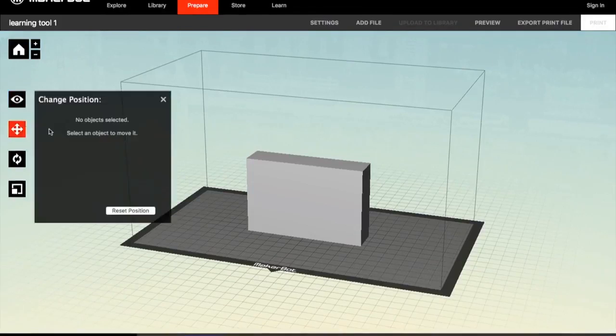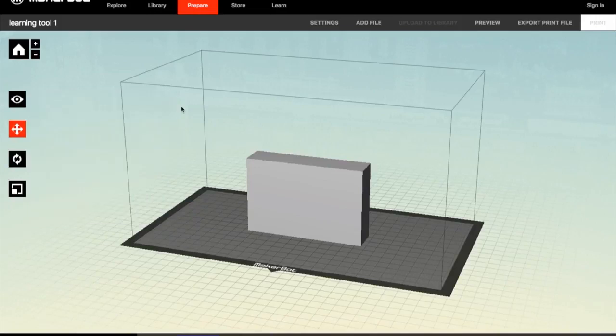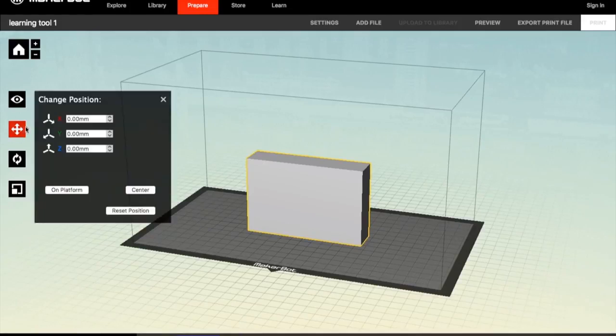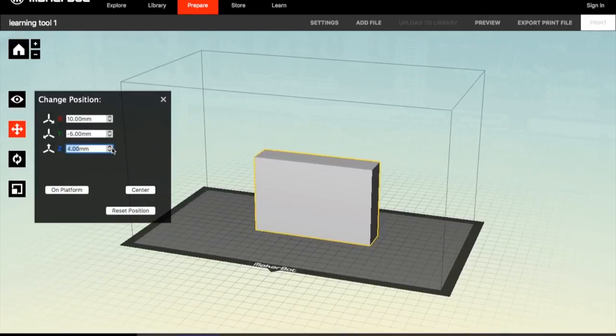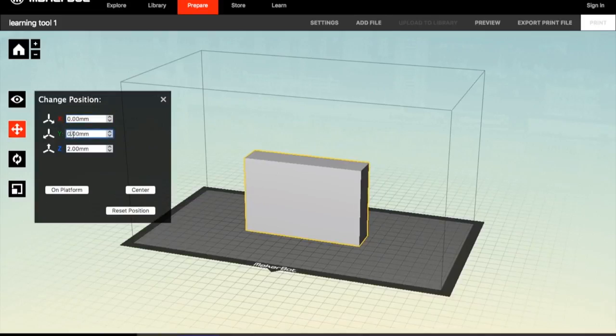The next tool you have available is Change Position. Now make sure your object is highlighted in yellow, because if it's not, you won't be able to use the tools. So make sure it's highlighted and then click your tool. Now if you use these arrows, you'll be able to move the object on the platform different ways: up, down, back and forth. If you decide you want to go back to the original position, you can either use the arrows or you can manually type the measurements back to 0. Once you have it the way you want it, you have to hit On Platform.